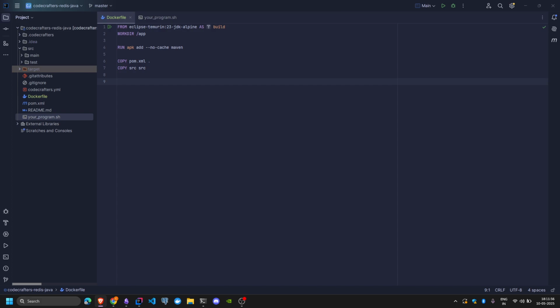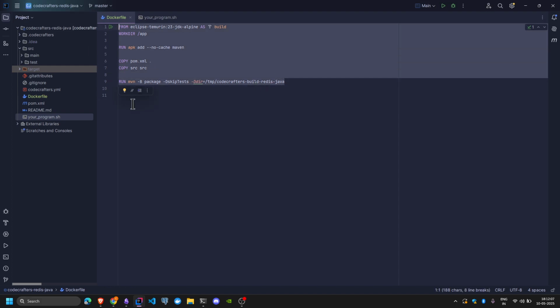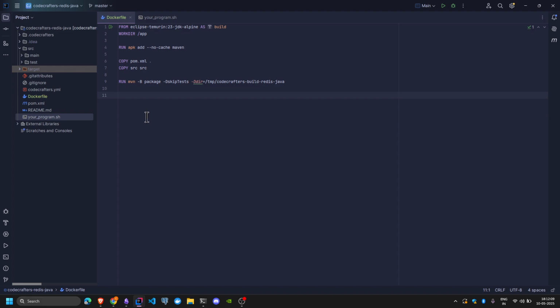We just need to run the package command, which will look something like this, and after that we just need to create another stage. So this stage right here is the build stage. Now we'll have the stage that will be actually running, you can call it the prod stage or anything. It's the final stage. It's a multi-stage Dockerfile, so that the end image is small in size. That's essentially the purpose of multi-stage Dockerfiles.